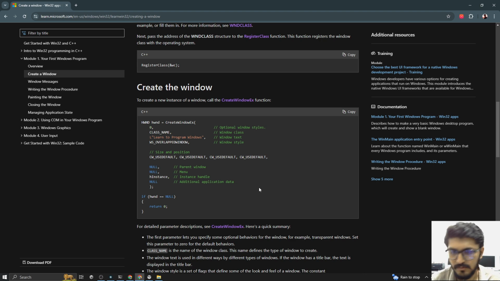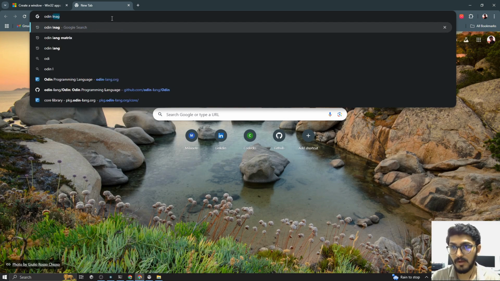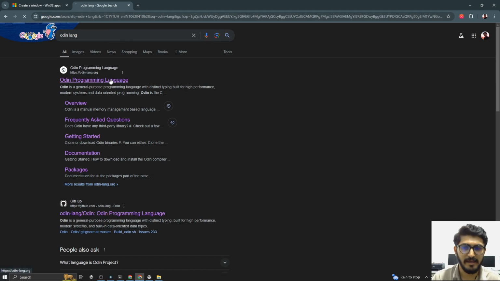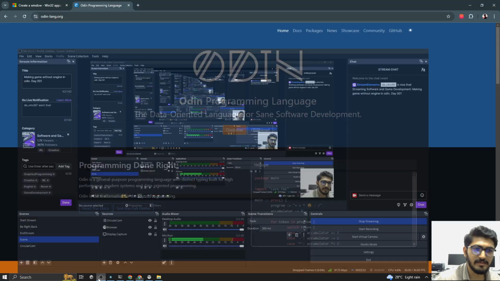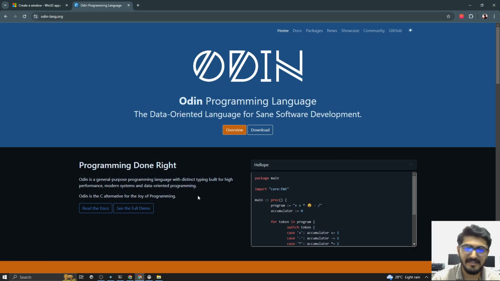We are going to code it in the Odin language. Odin is a really good language, and I'm liking it as far as I'm doing it. It's a C alternative. It is a low-level programming language with very good control over memory and other stuff. It's more similar to C, and it also does not have the pain points of C.